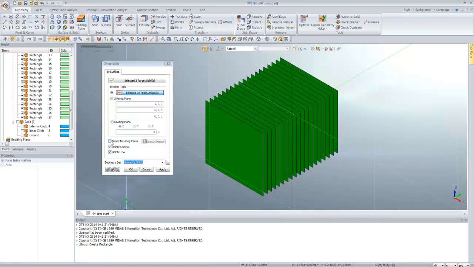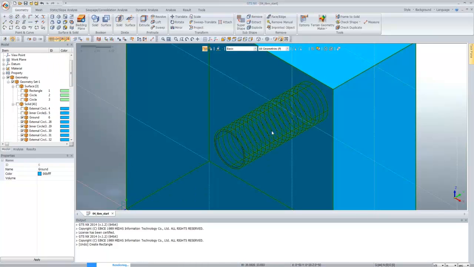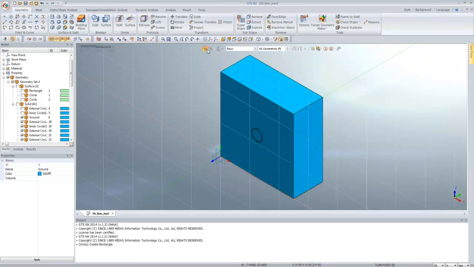Now if you want to divide the touching face of the main solid, you can use the option: just click on ground, select that ground, and click OK. Now you can see that the tunnel is divided into 1 meter segments each. Now we can proceed with the rest of the modeling. We have almost completed the solid modeling right now. Now let us start with the meshing part.